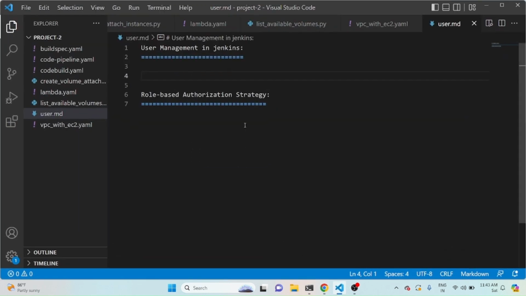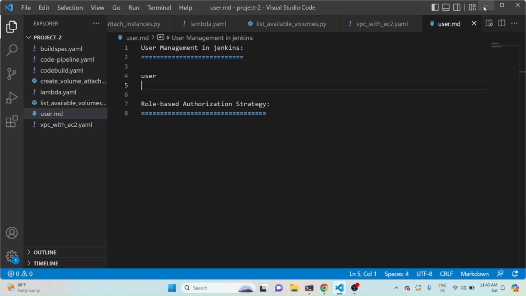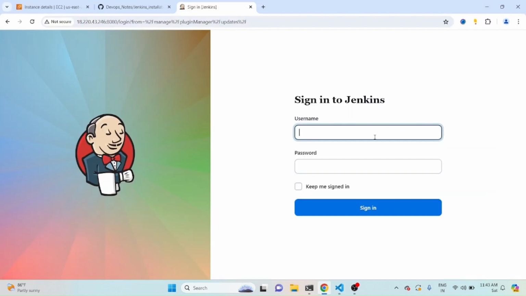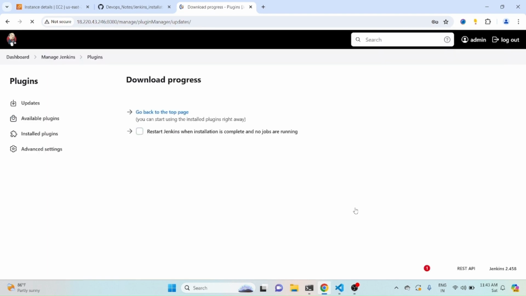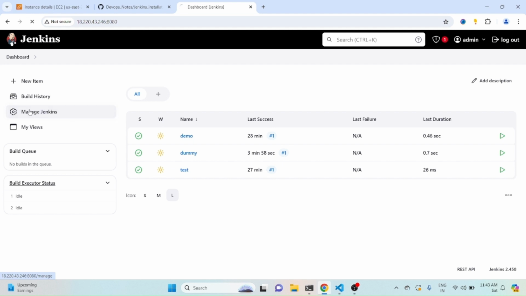Meanwhile, we will see what we have seen. We just created the user, and that user has become the administrator user in Jenkins. Whenever we create the default user, he becomes the administrator and he is able to do anything in the Jenkins, right? So log in to the Jenkins. Go to the dashboard. Now go to Manage Jenkins.